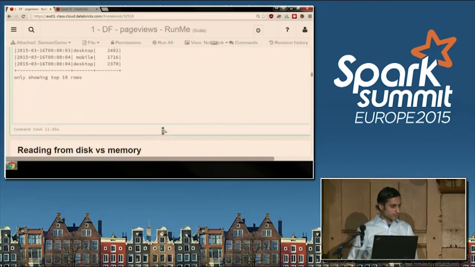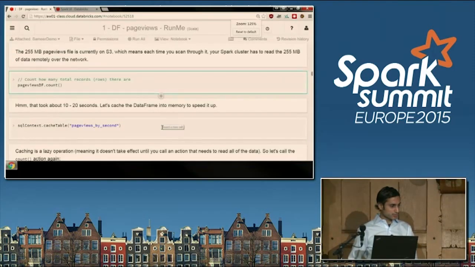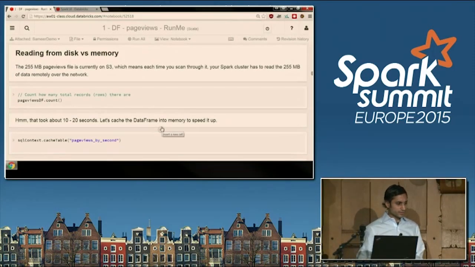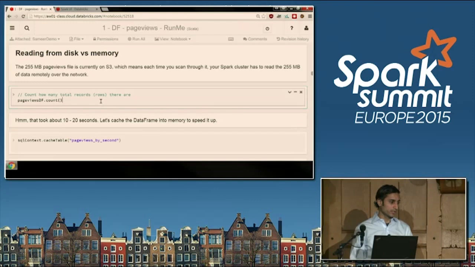Okay, so let me scroll down and I'll make this a little smaller. There. So the first thing I want to cover is the power of leveraging the memory of your cluster with Apache Spark. This 255 megabyte data set is rather small, and if you read it from S3, it's not going to be too slow. Let's try it. I'm just going to call count on this data frame to see how many records there are in it.